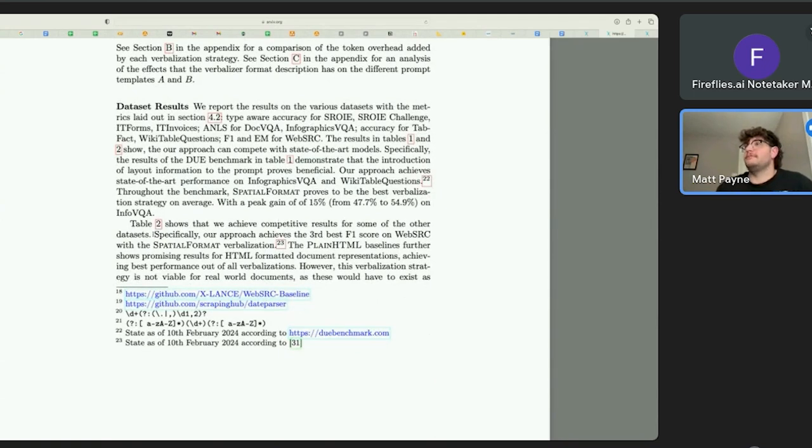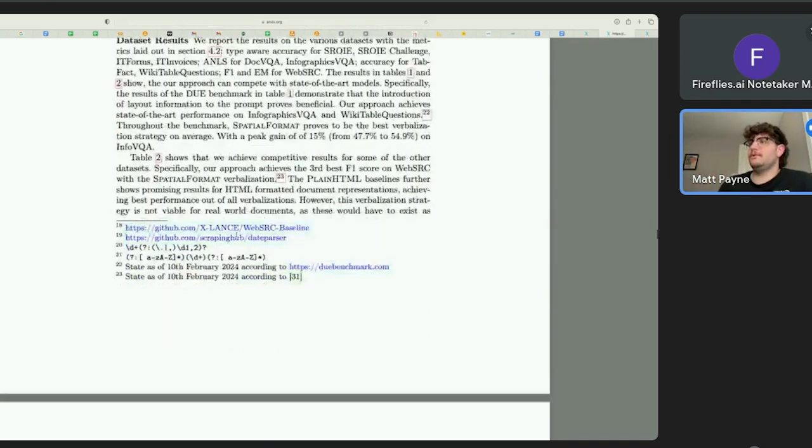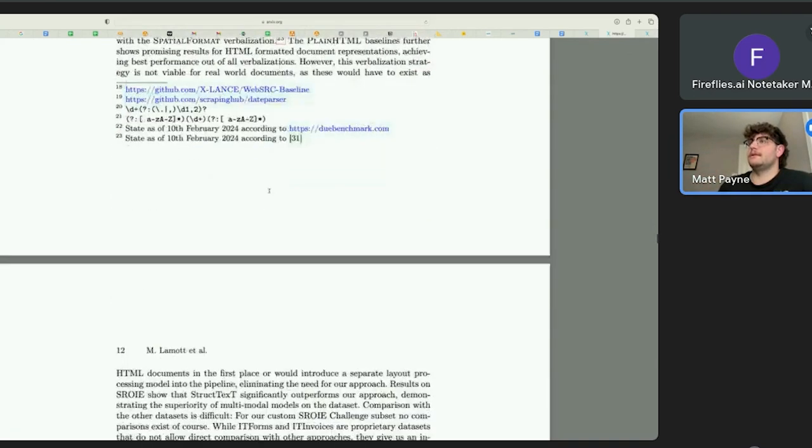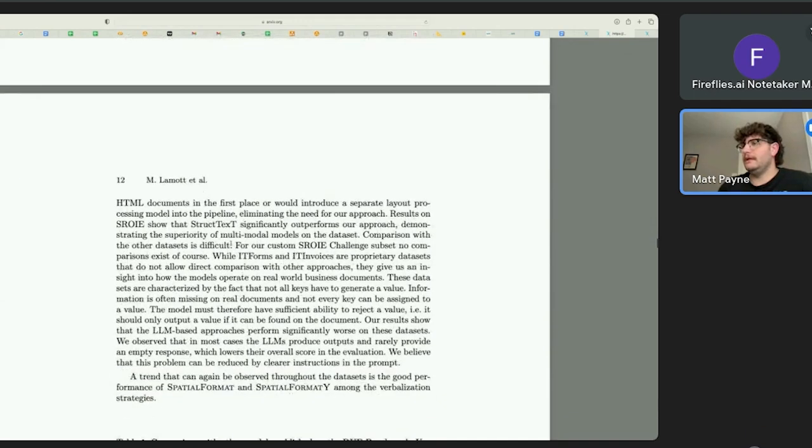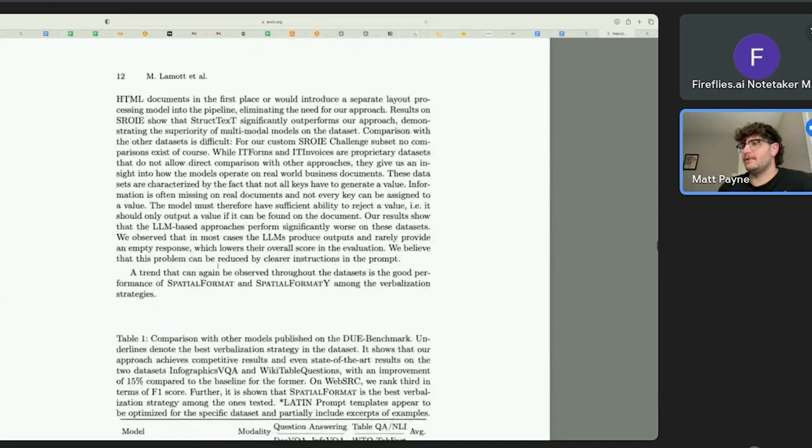Back to where we were, provides best verbalization strategy. Peak gain of 15% on. That is not 15%. Is my math wrong? No, I'll look at the table, but 47 to 54 is not 15. Table 2 shows competitive results from the other data sets. I don't really want to read all this. I kind of want to just look at the table.